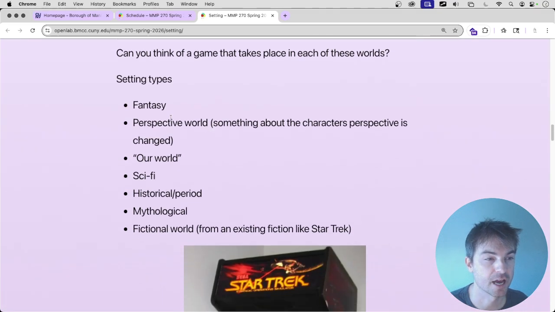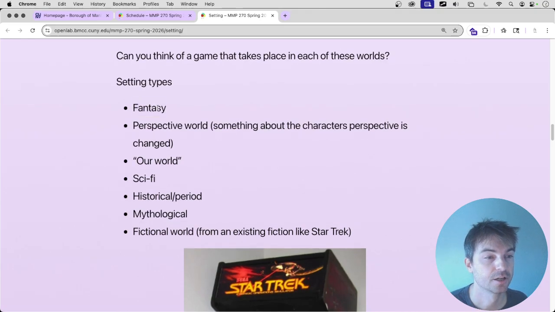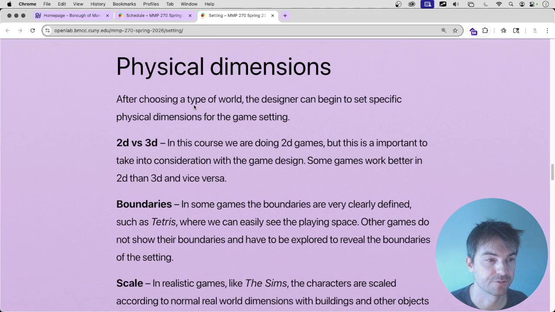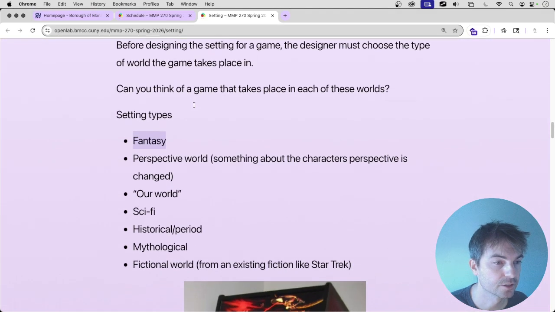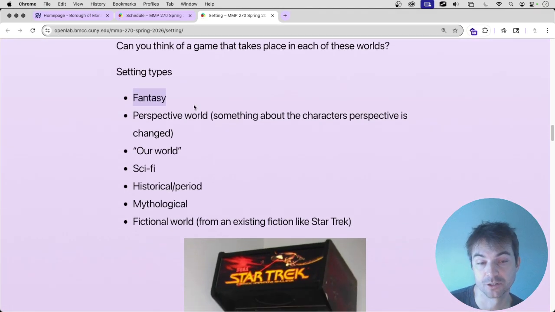So some of the basic types are fantasy, and you might want to pause and think about games that fit into these types. So fantasy is defined by elements that don't exist in the real world. So that's pretty broad. That could be animals or creatures that don't exist in the real world, like dragons. It could be just events that don't exist in the real world. So fantasy is elements of things that probably could not exist in our physical reality.